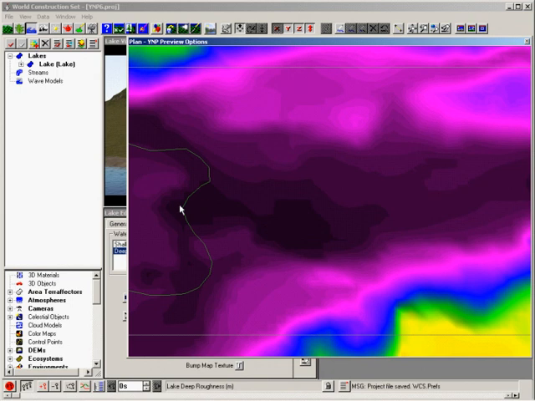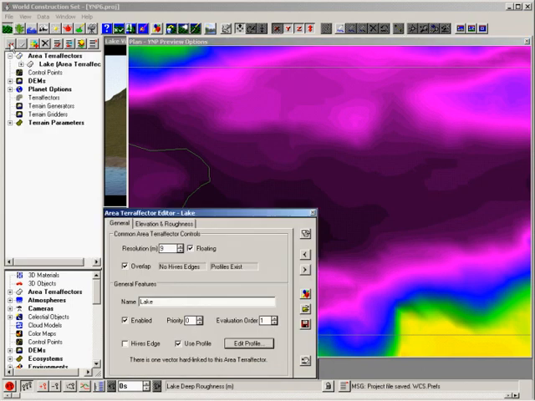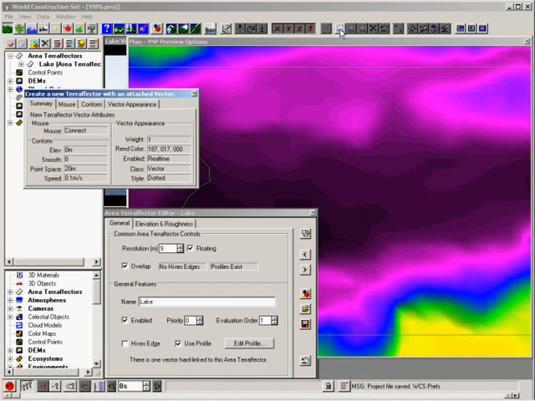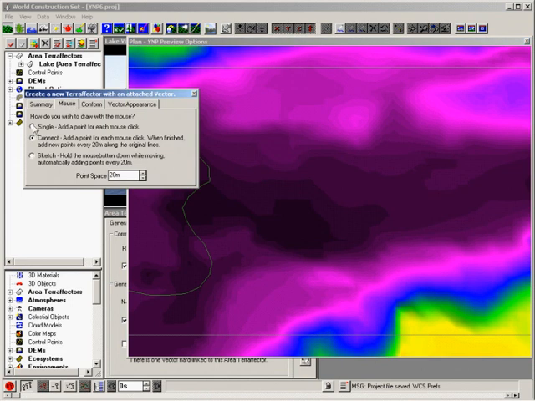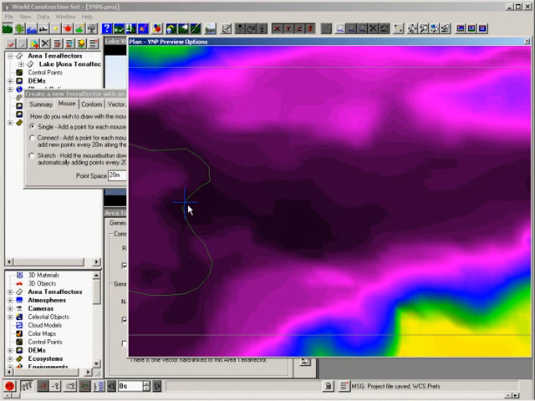Go to the Terrain task mode, select the terrafectors category, and Create. Go to the Mouse page and select the Single Drawing mode. Start at the lake in front of the Lake View camera and left-click points along low points in the terrain.